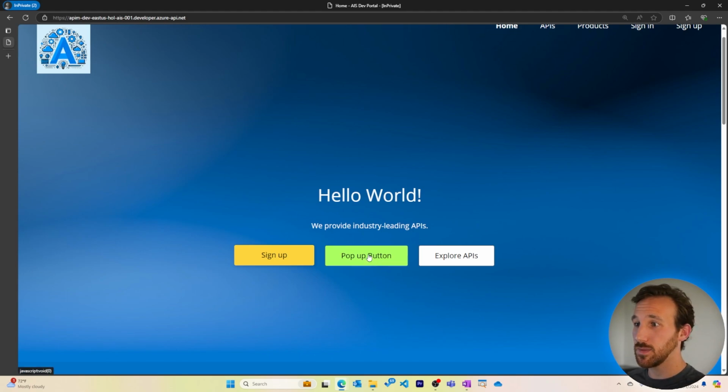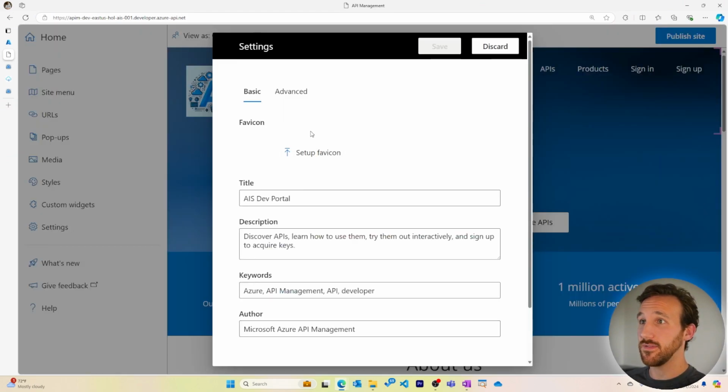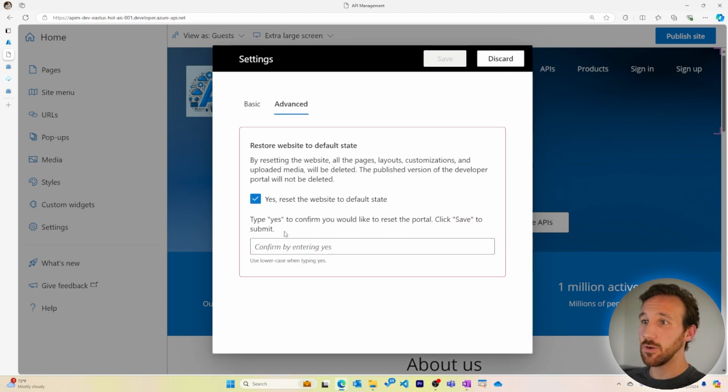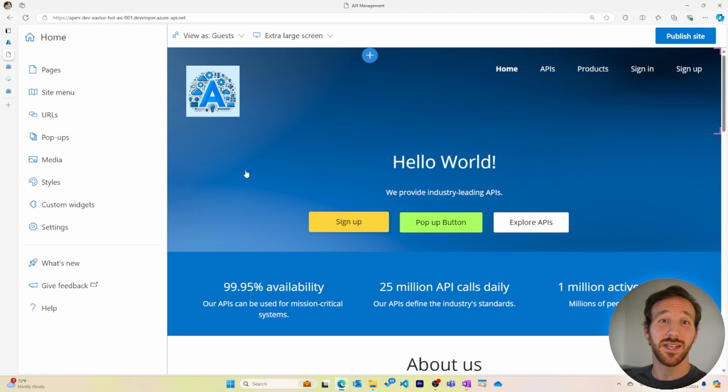I see my image and I see the pop-up button here. The last thing that you need to know when customizing your development portal is how to reset back to the defaults if needed. If I go to Settings and Advanced, I can reset to the default styles that the development portal gave me when I first created my Azure API Management instance. Be careful when doing this, because once you do, you can't revert back to all the styles that you had before. And that's how you can get started customizing your Azure API Management Developer Portal.